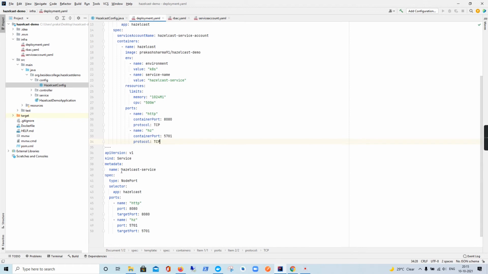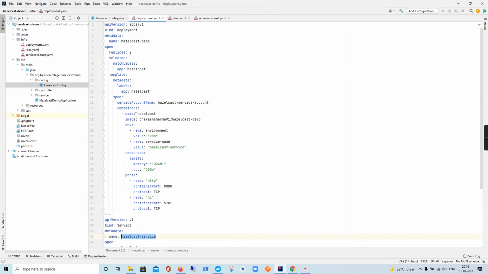Okay, so Hazelcast is also going to make use of this service name itself to discover other pods in the Kubernetes cluster. If it is still not clear, let's go ahead and write the Hazelcast config. This will make things clear. If you still have doubts, comment in the comment section and let me know.